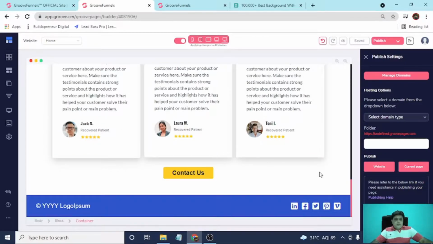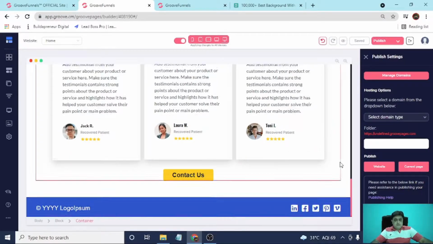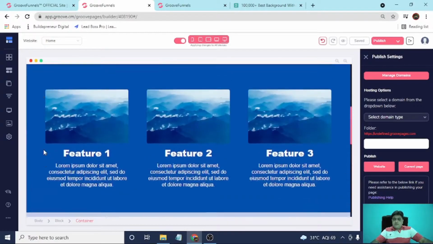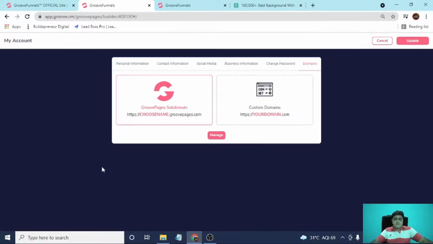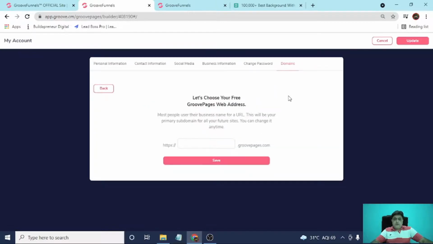Now it's time to publish our website. We can create a subdomain inside Group Pages. So click on manage domains, click on subdomain, click on manage. Now we have to give a name to our subdomain. Let's suppose I am giving the name Digital Dhaval, for example, and let's try to save. Unless someone else has taken this name.